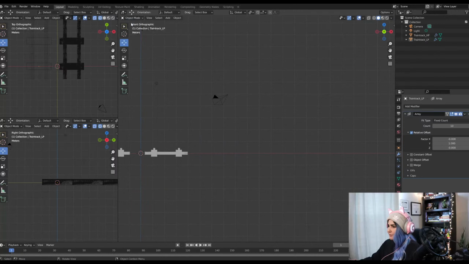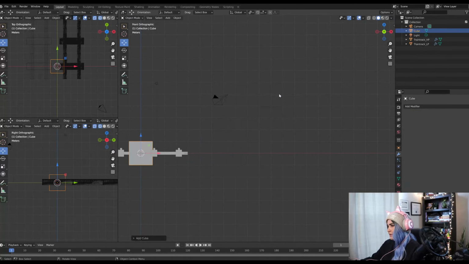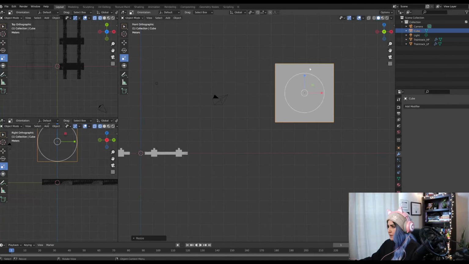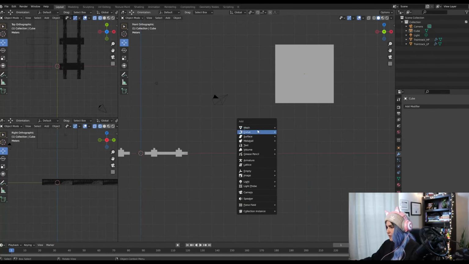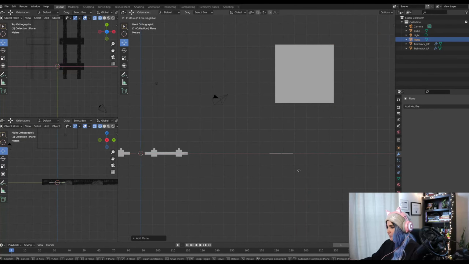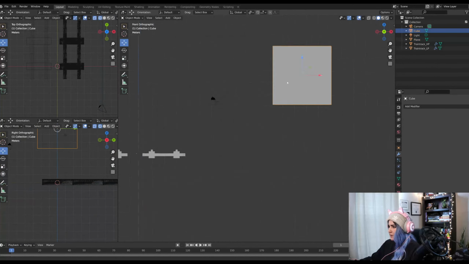Now this part is what crashed my blender the last time. So I'm going to take this cube. I'm going to scale it up. Not this part per se, but what I did before. And then I'm going to Shift A and I'm going to make a plane. And I'm going to shift that up. About right there. Now I'm going to get this cube.